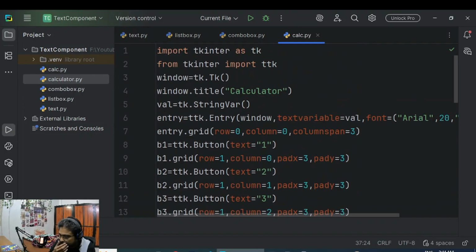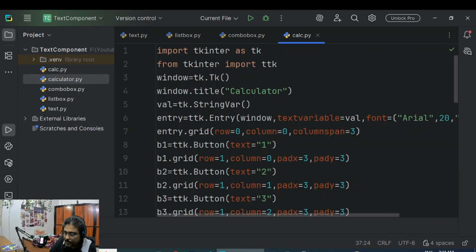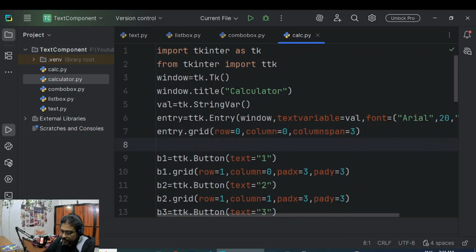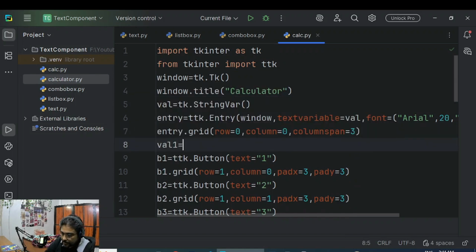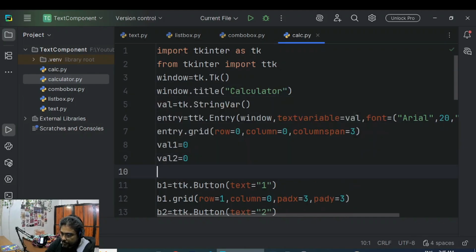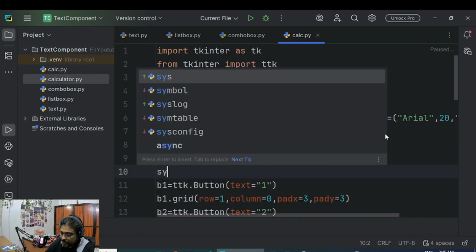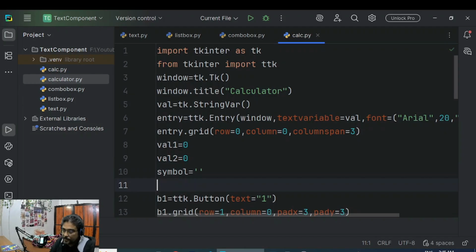So what we are going to do is declare the variables first. Two values will be there on which operations will be done, and one variable for the symbol. So we will declare three global variables: val1 is equal to 0, val2 is equal to 0, and symbol for storing the symbol, and it will be a text type. So we have declared three variables. Now we are going to define three functions.